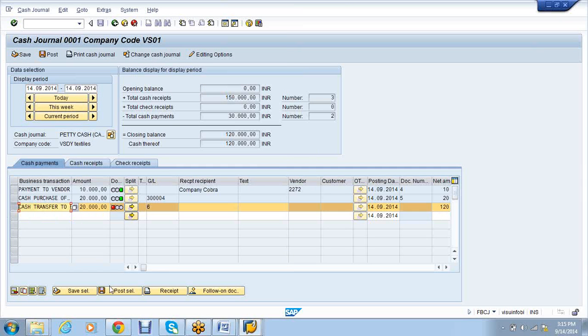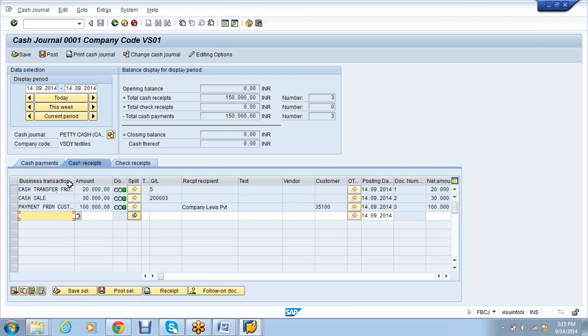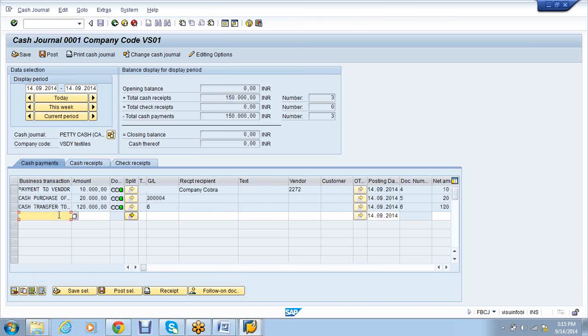So now the balance is 0. Again, at the start of the month, he will do the same: cash transfer from the bank, cash sales, cash payment, or receipt or payment throughout the week or month based upon this process. This is your petty cash book transaction record.